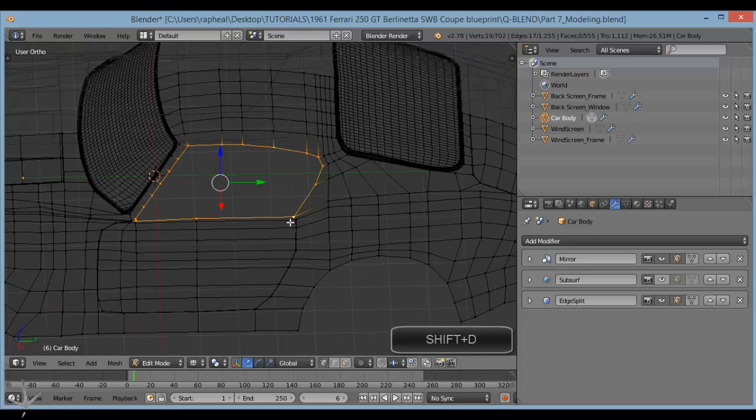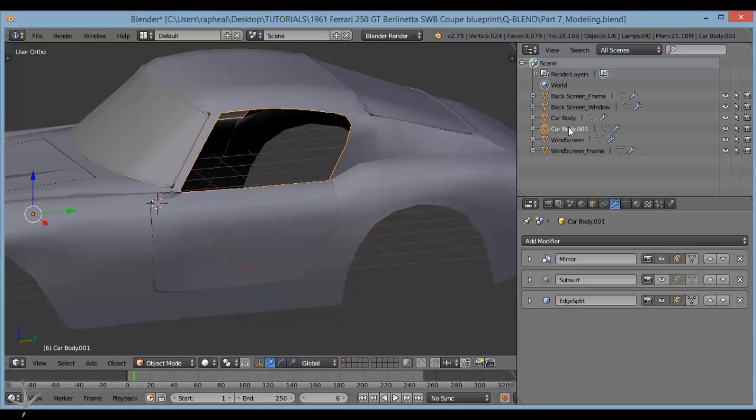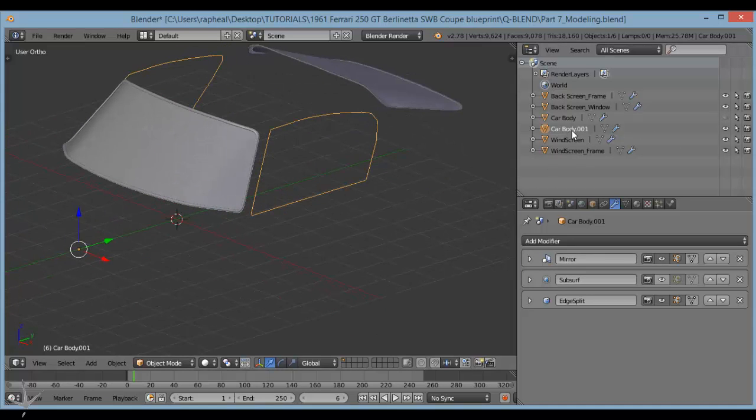And we have that. So Shift D this one, P to separate selection, and now we have car body 001. We'll hide the car body so that we're left with this. So for the car body, I'll rename this to side underscore window.